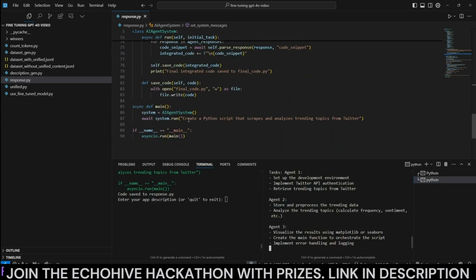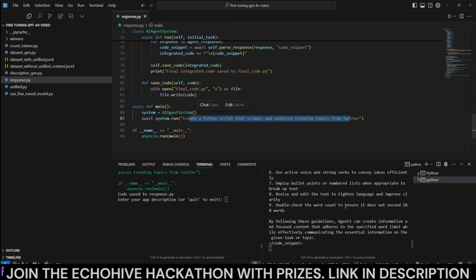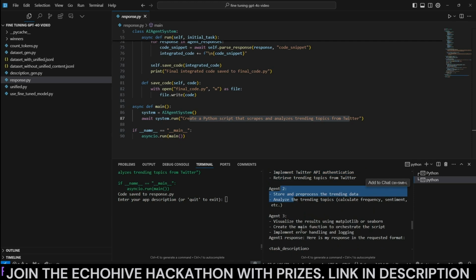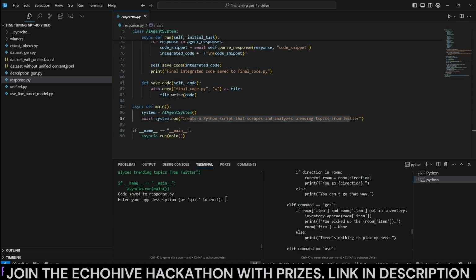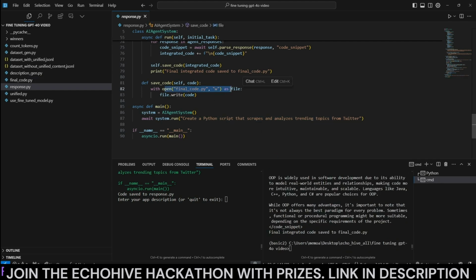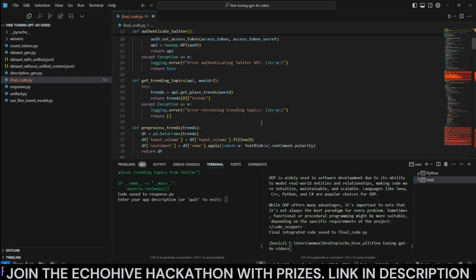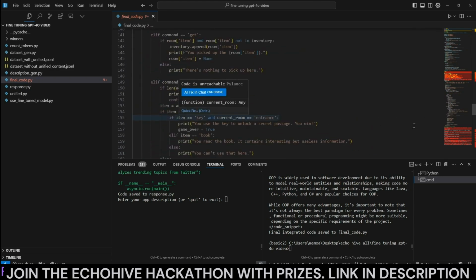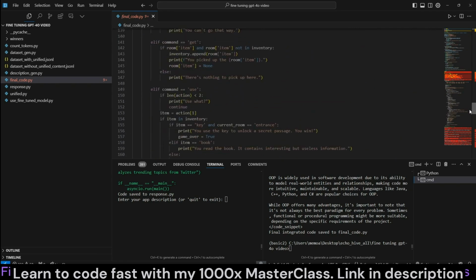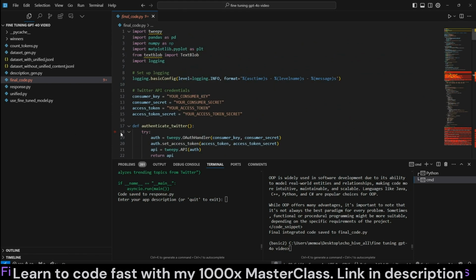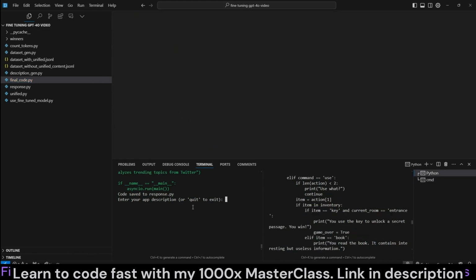And it is working on a Python script that scrapes and analyzes trending topics from Twitter. As you can see, it created a plan and it created tasks for each of the agents, task 1, task 2, and task 3. At the end, we are supposed to save the final code to final_code.py. And here it is. It's using Tweepy. It wrote quite a complex project, maybe made a few errors, but I guess it just didn't extract the code perfectly. It just appended all of it, but nevertheless, it was able to create an agent-like system. So this is roughly how it works.